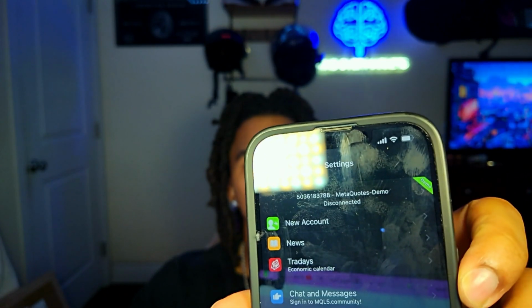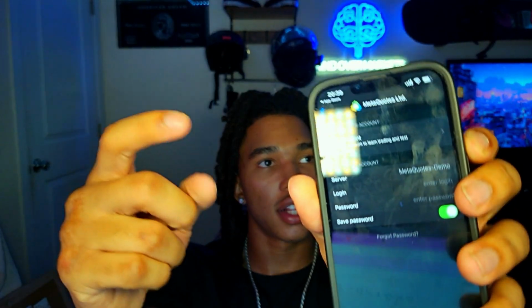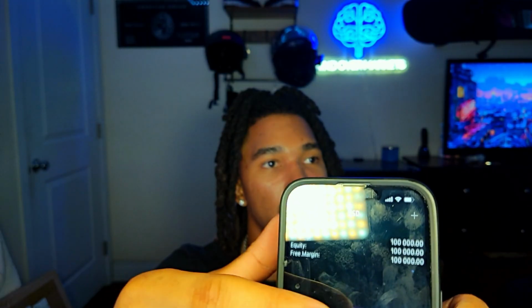To open up a demo account, you can download MetaTrader. Once you download it, go to where it says new account, click MetaQuotes, then click demo account, and then just fill in all the information it tells you to, press register, and then start, and you should have a demo account.